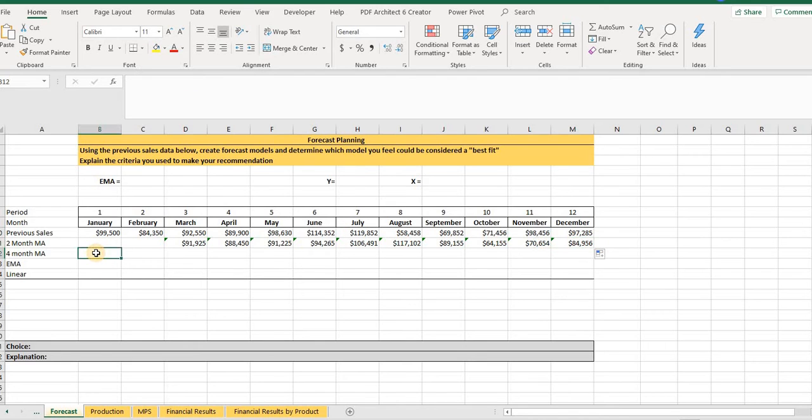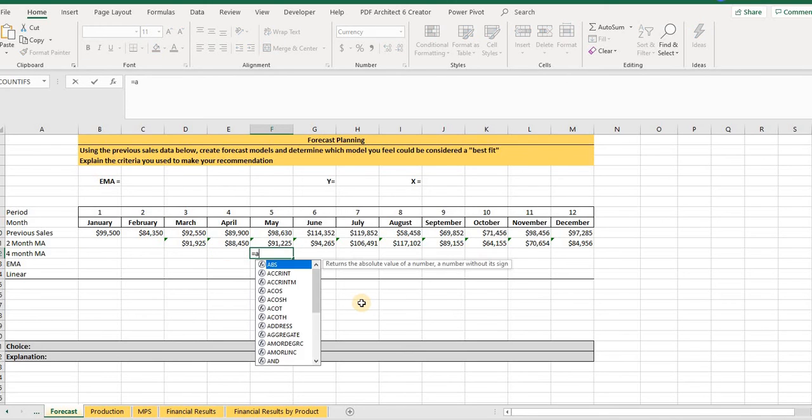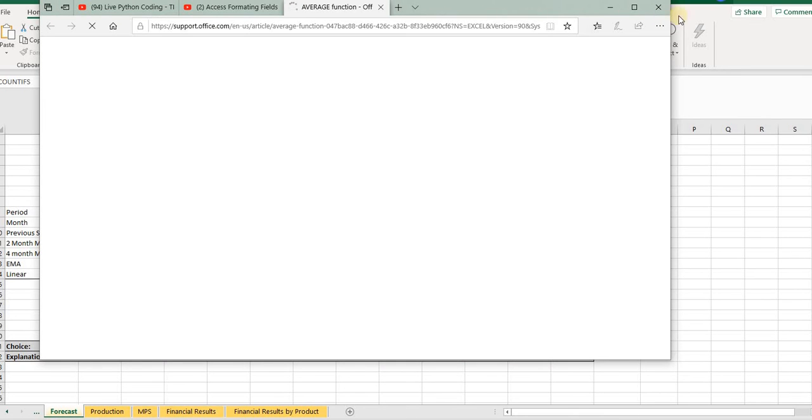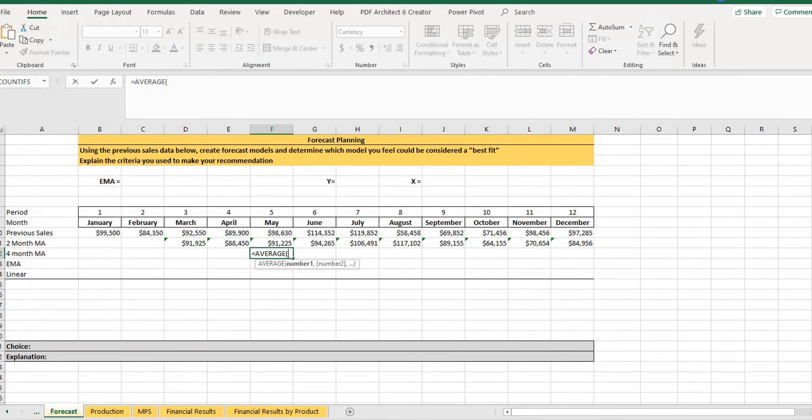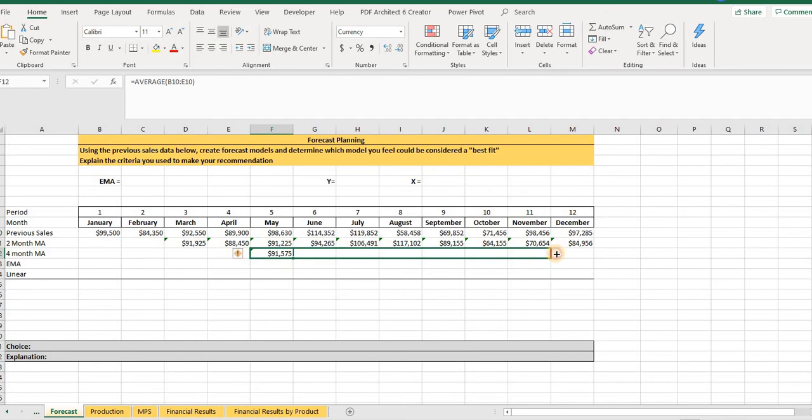Our 4-month moving average is going to pick up the average of the sales for the 4 periods before our first forecast. So we're going to want to start this in May because we're going to pick up the average of January through to April. Same formula applies here. Equals average. Close the brackets, and we'll drag this across. Okay, so those are the 2 easy ones.